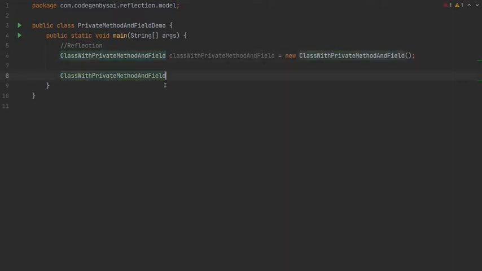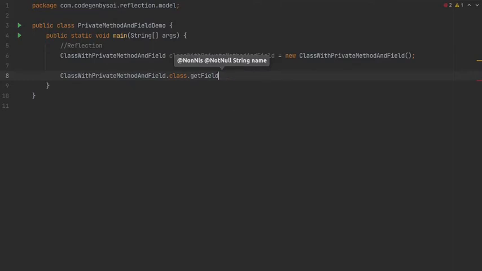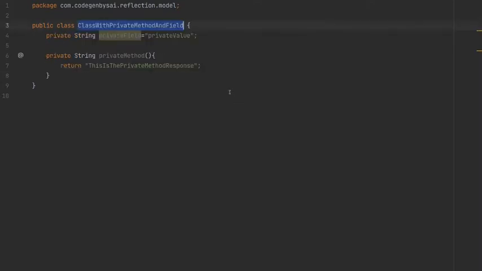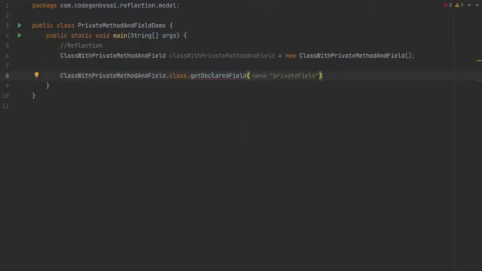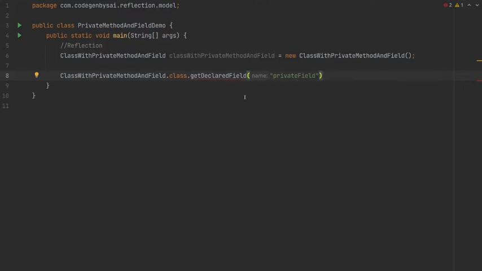Initially we need to get the class of the class that we have created. On that we need to invoke a method named getDeclaredField, and we will pass in the name of the variable, that is privateField. Here it shows me an error. This method throws an unhandled exception, so we need to declare it. Through getDeclaredField on the .class of the target class, by passing the field name we will be able to retrieve the field of the private variable.